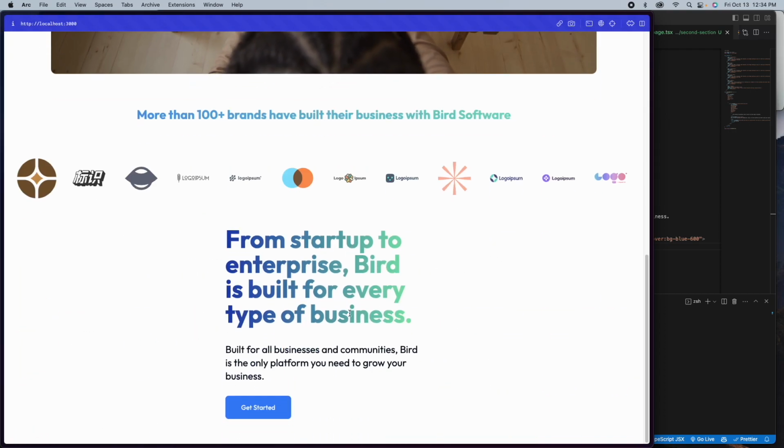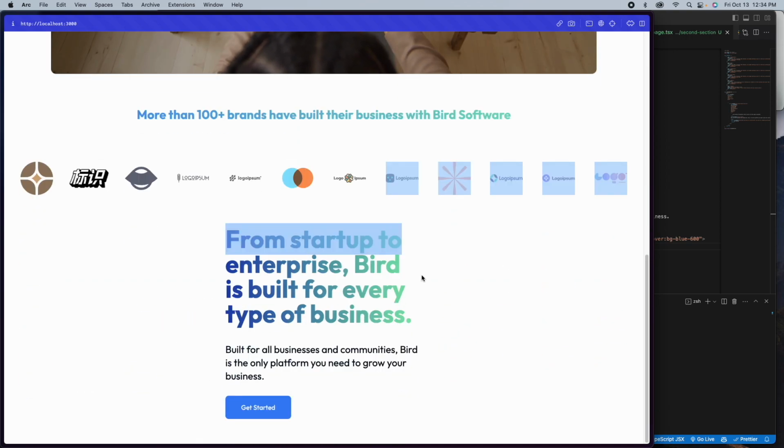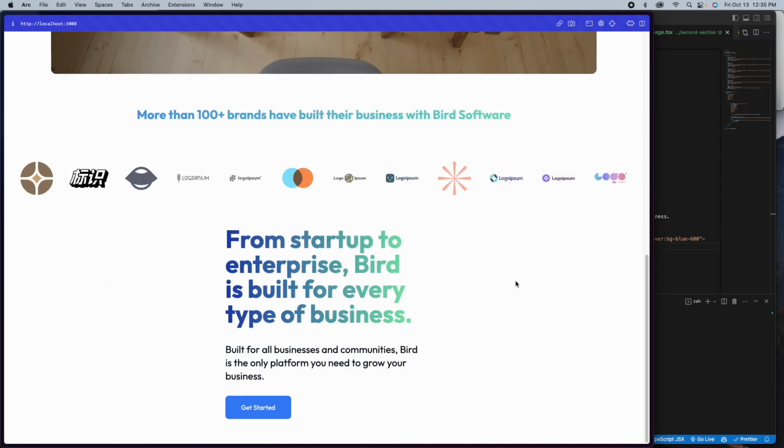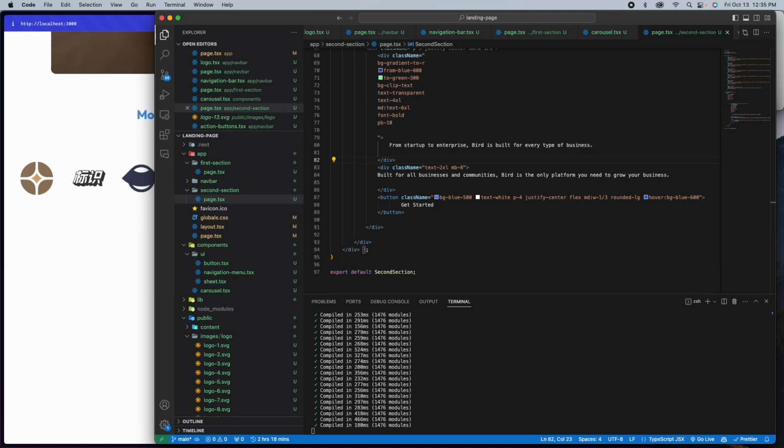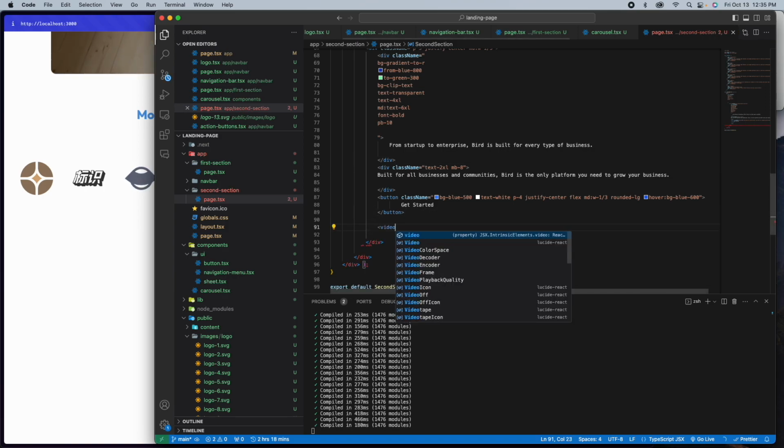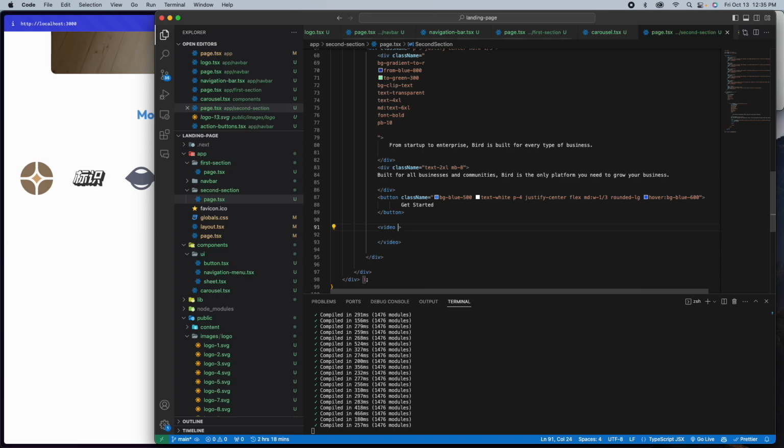So this is what it looks like now, and this is good. The one thing we're waiting for is the video, and we're going to render that now to the right. So underneath the button, I want to add the video. So go to video, close the video tag, class name: rounded-xl. We can do md:w-2/5 for medium screens or larger.